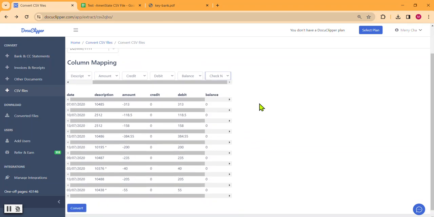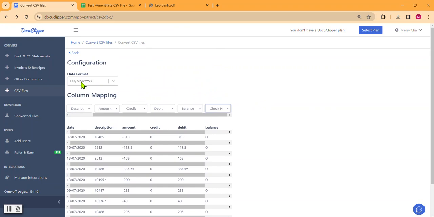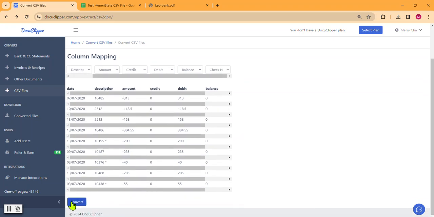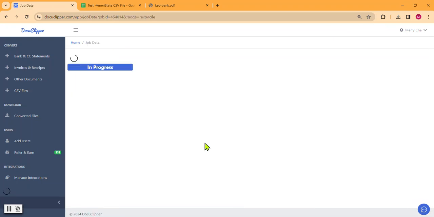All right. And then I know that this is showing the format already, but you have to click on it in order for the system to know which format you would like. So if you want the month first, you can click on that. But in QBO, we need the date, month, and year. So let's go ahead and pick that one and hit convert.